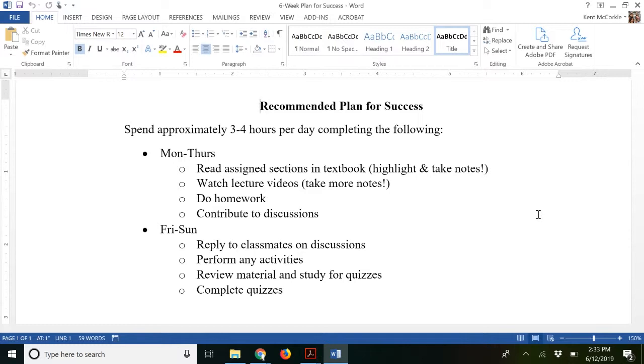So my suggestion is to use Monday through Thursday. Once the module goes live early Monday morning, take Monday, Tuesday, Wednesday, and Thursday, and do all the assigned readings. Again, you want to highlight things and take notes. Then go watch the videos, which will really help to further explain the material, and then take some more notes. Then work on the homework as a way to reinforce the material that you read about and watched the videos on. And then make your contribution to all the various discussion prompts.